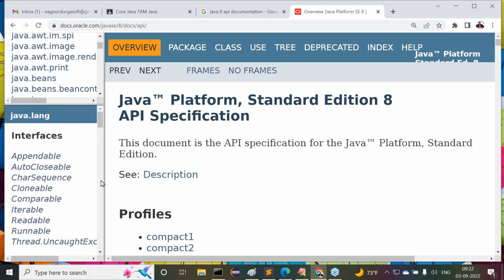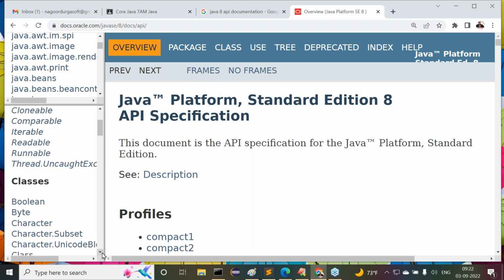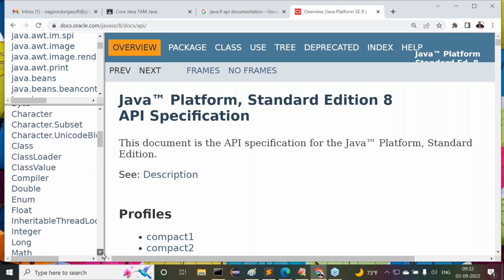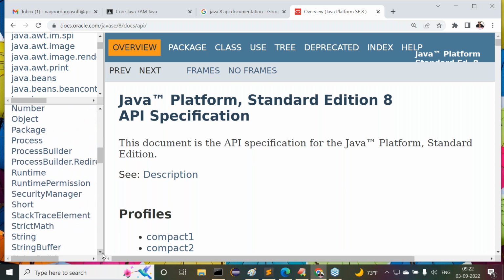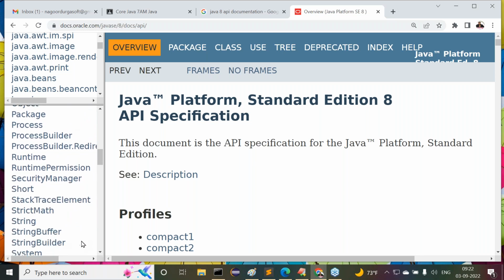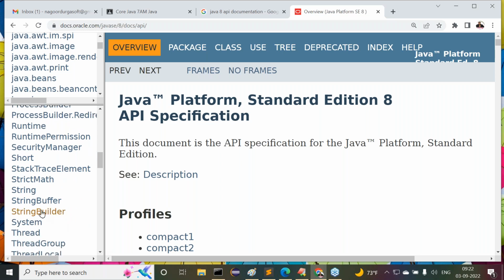A number of classes are available inside the java.lang package. What classes are available? For example, the String class is available in Java. Am I right or not? The String class exists in the java.lang package, so we can understand that the String class exists here.